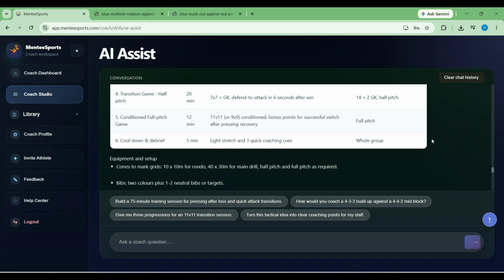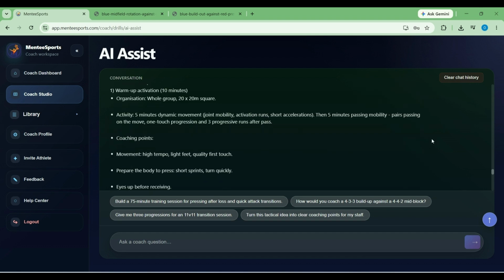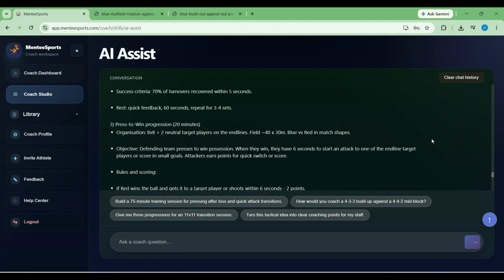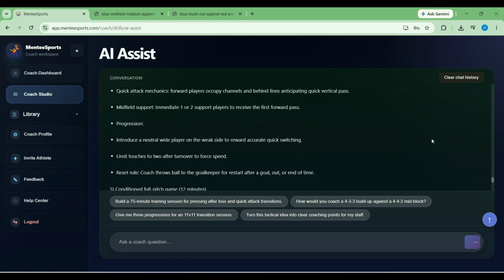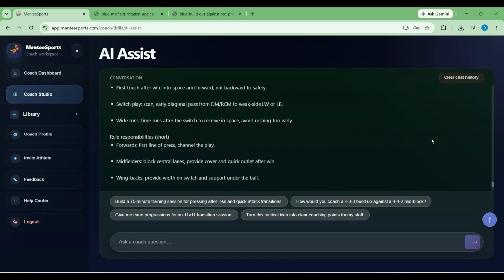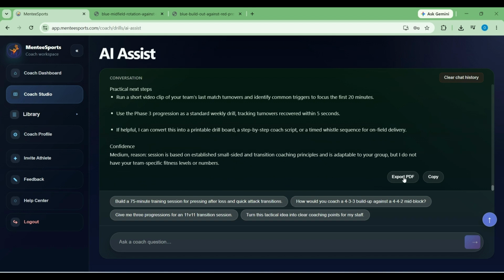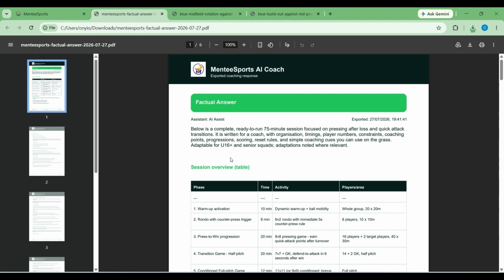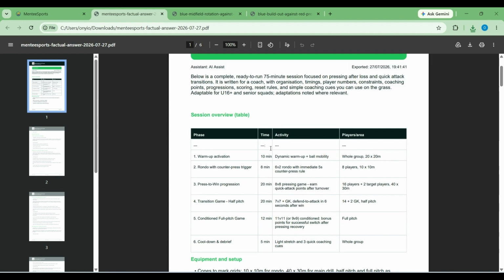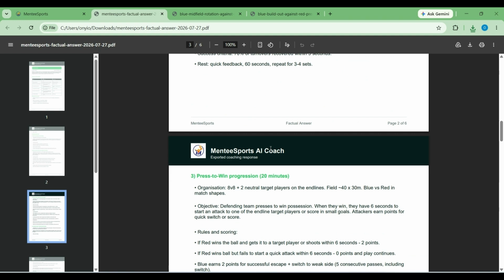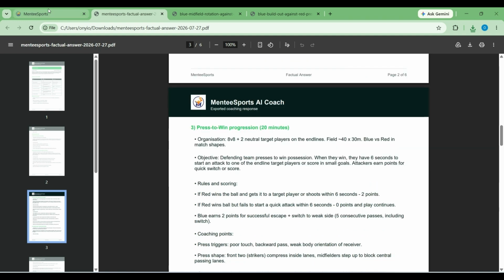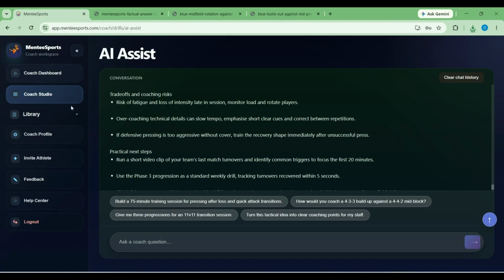If you do not like what it is, or if you want to improve, you can also chat with the AI assist chat, and then you can improve. The good thing is you can click export PDF and it basically will export your PDF for you. So if I click export PDF, it basically provides the export for you. You can take this, share with your athletes, share with your team, and you're good to go. No spending hours thinking of training plans. You're basically set and ready to go.